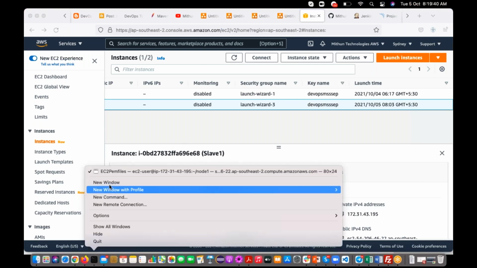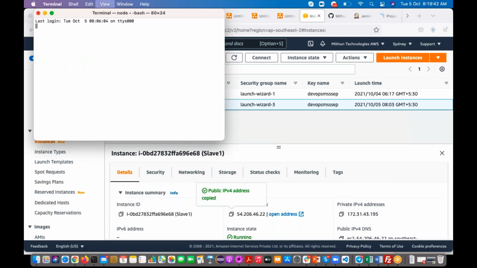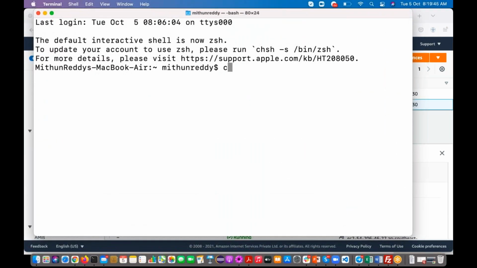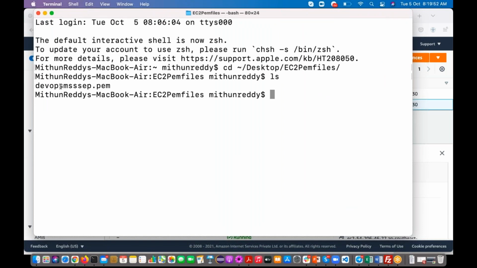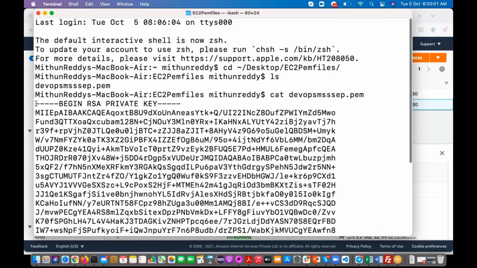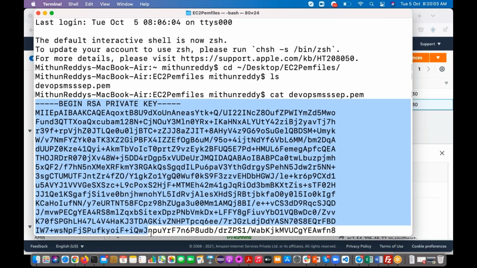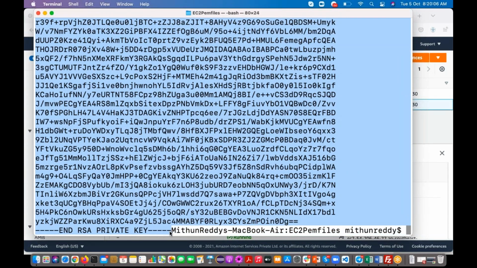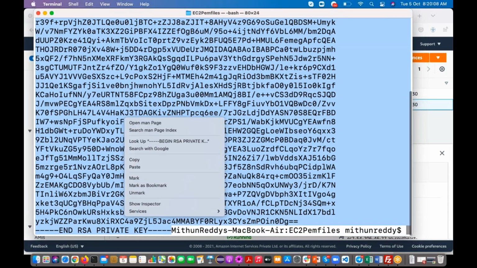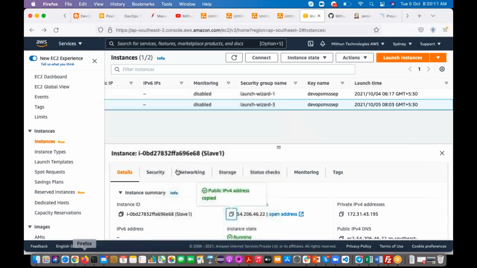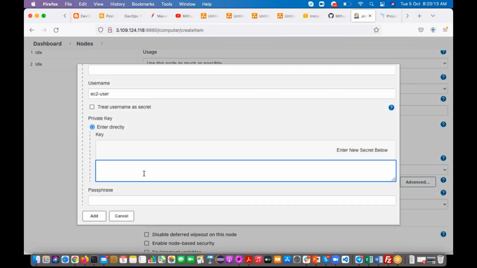So open the Git Bash or MobaXterm tab, or a terminal. Go to the folder where your PEM file is. My PEM file is available here: DevOps MSS SCP. If you want to take the content from this particular PEM file, use the cat command. So from here, copy till here. Right click, copy, and go here and paste it.